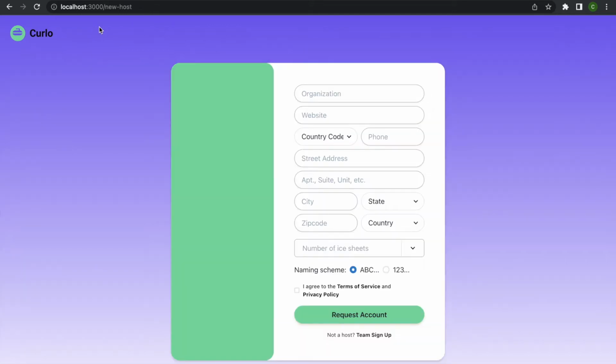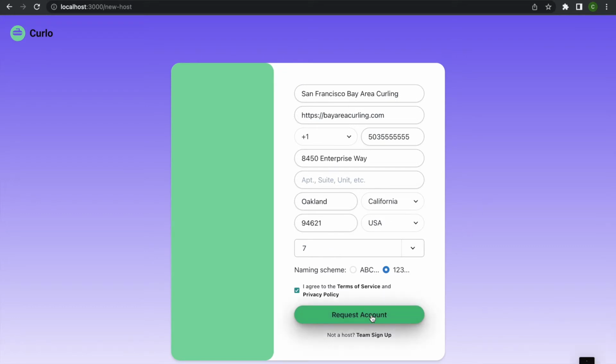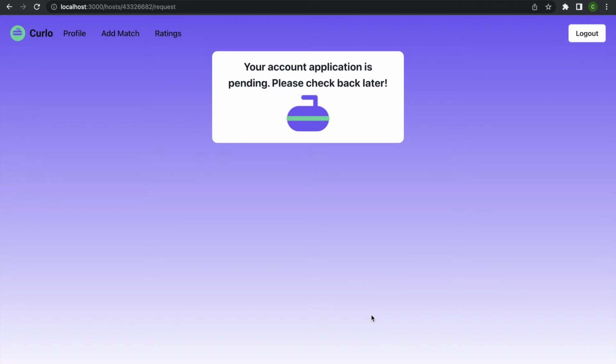In order to create a host account, we simply need to enter all the information necessary for a host account on the host signup page. From here, we can click the Request Account button, which will lead us to a page telling us that our account is under review. Host accounts are not created immediately since we at Curlo need to verify that the host is actually a host and not a spam account. This verification is done by the admin, and we will look at that here in a little bit.